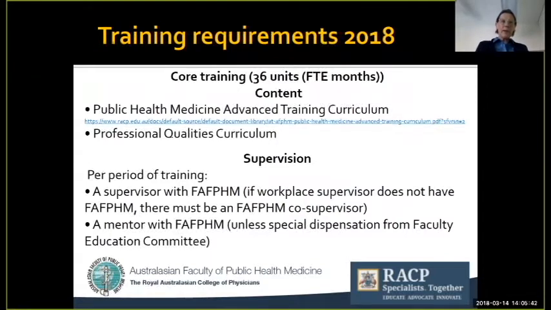For each period of training, you're required to have a supervisor who's a fellow of the faculty. And if your workplace supervisor is not a fellow, then you have to have a fellow who's a co-supervisor. And that's to ensure that the training that you're getting and the work that you're producing is appropriate for training in the Faculty of Public Health Medicine. You need to have a mentor who is a fellow of the faculty, typically.